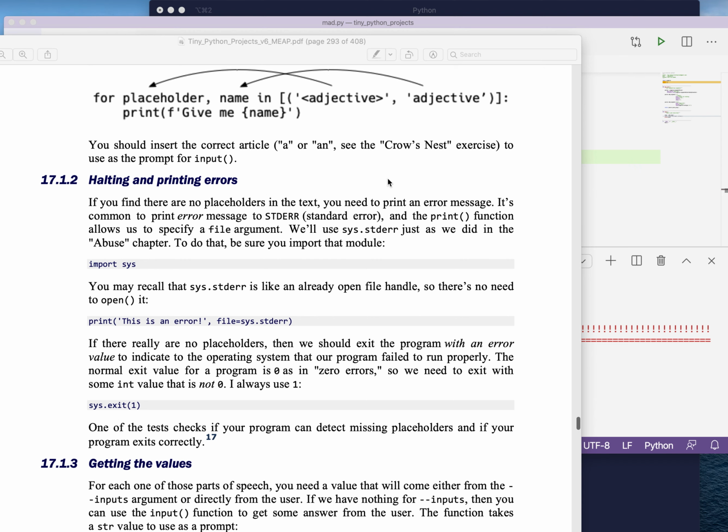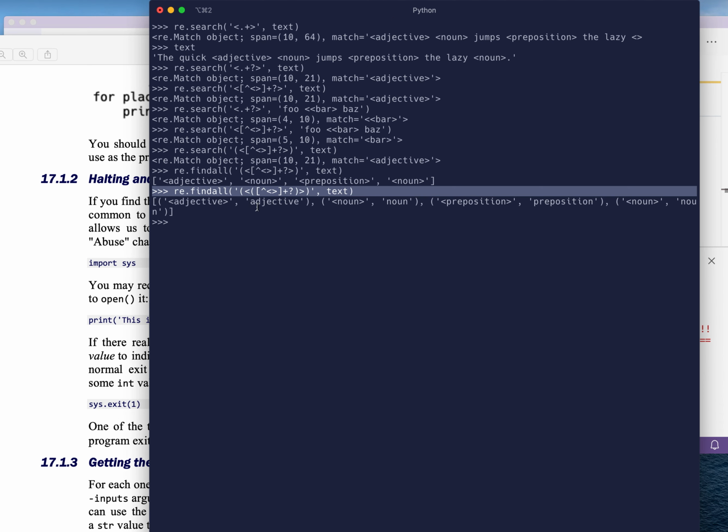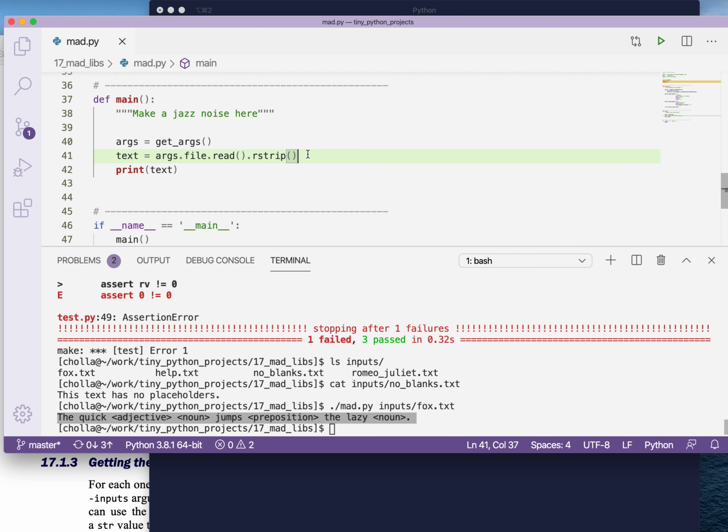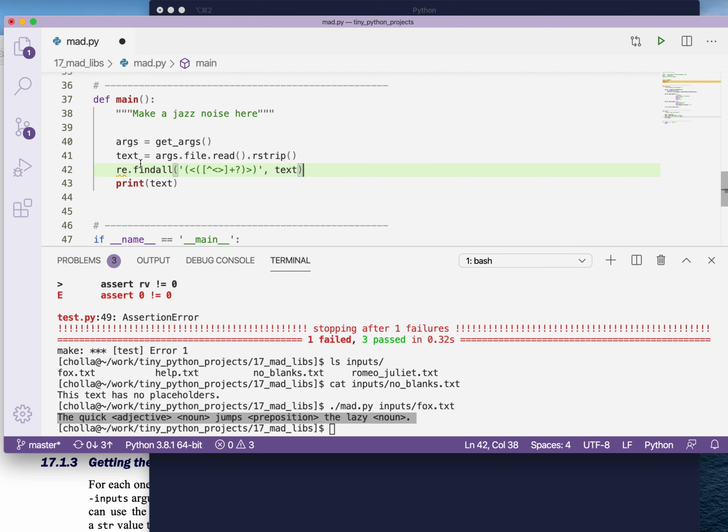Okay, so we're up to the point where we have a pretty good pattern for finding the pointy bits inside, and I'd like to talk about how we could throw an error from inside the main part. So this should find all of the placeholders. I can't remember what I called it in the solution, I'll just call it placeholders here. That should find all the placeholders in the text.